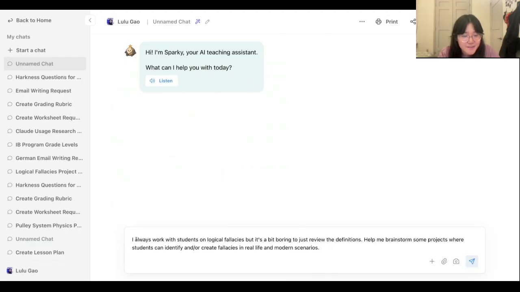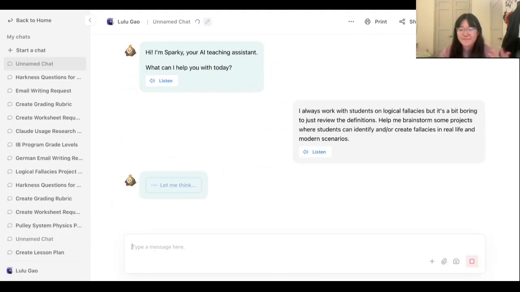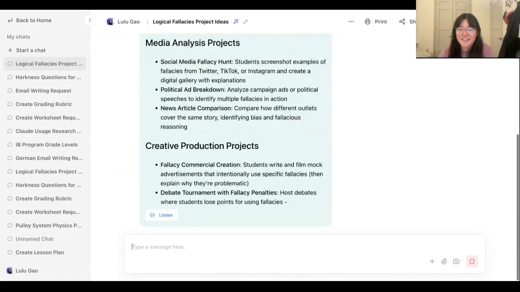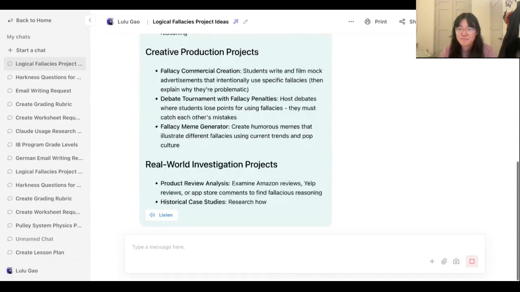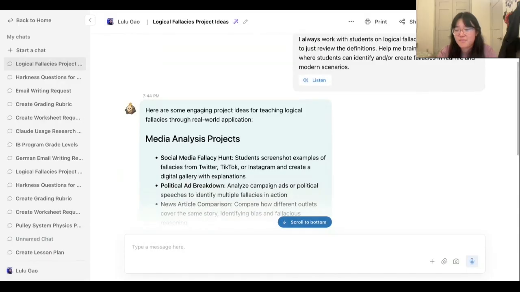So here I'm going to say, I always work with students on logical fallacies, but it's a bit boring to just review the definitions. Help me brainstorm some projects where students can identify or create fallacies in real life and modern scenarios. This might be a time to think about what are things that you've always taught in the exact same way, what could be made more engaging or more creative for students. And Sparky can be a partner in that brainstorming process to help you figure out what might be a new possibility.